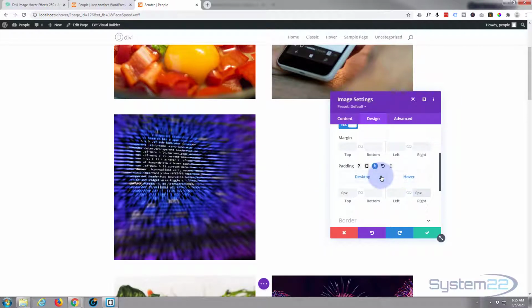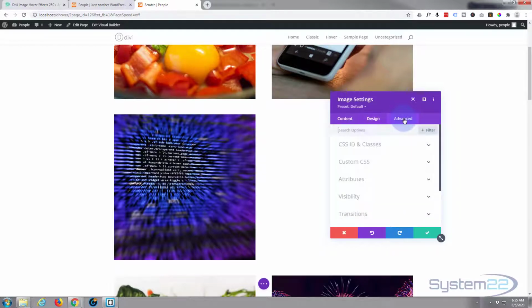Now the time it takes to do this, the default on Divi is 300 milliseconds. That's a little too fast for me. So I'm going to slow it down. I'm going to go to my advanced. I'm going to go down to transitions.